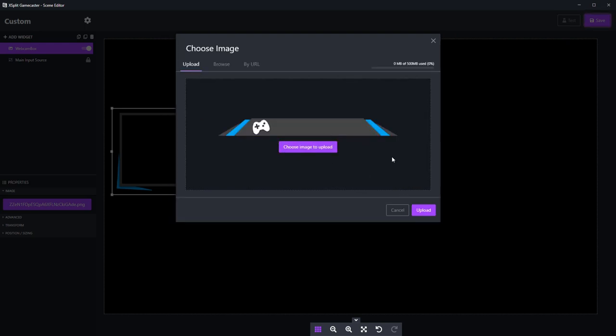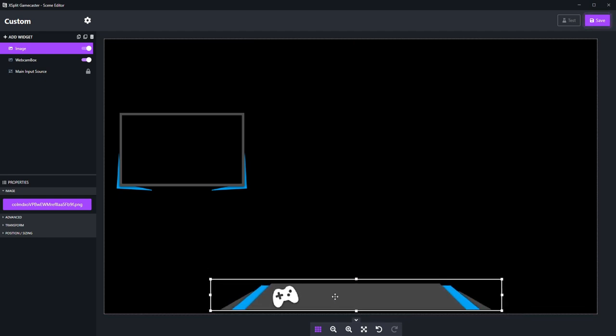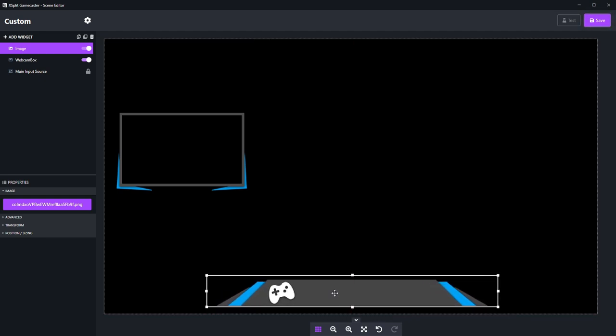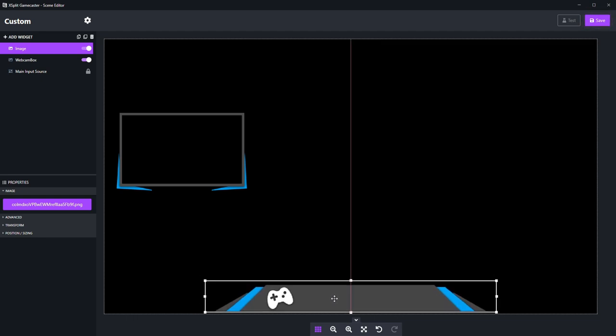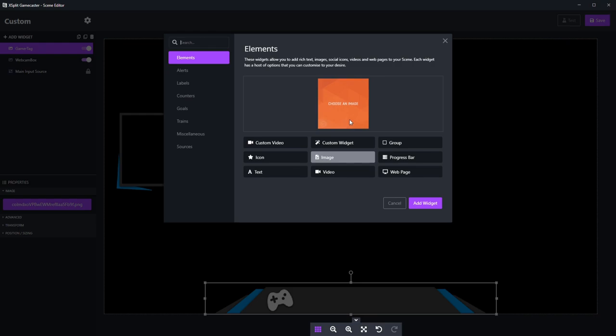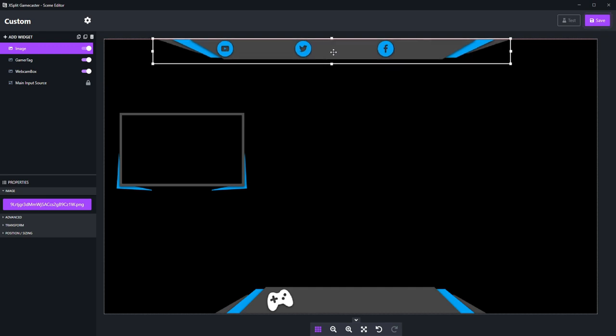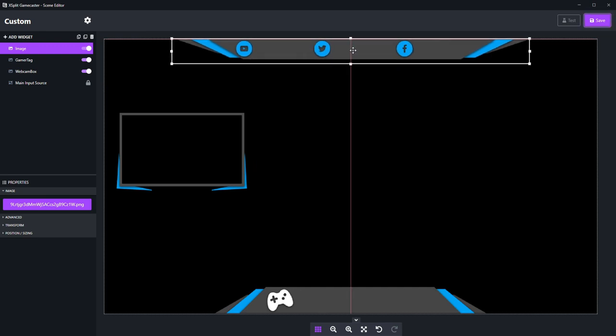So select the gamertag.png, hit upload. And now we can position this at the bottom of the screen. Note that if you get the image towards the center, it will automatically snap to the middle, which is probably what you want in our case. So I'll just snap that to the bottom and the middle, and it's fit nicely. So let's rename that as well, and we'll call it gamer tag. Then we need to add widget one more time. So top socialbar.png, hit upload, and position it at the top middle, or wherever your template had it defined. And I will rename that top social bar.